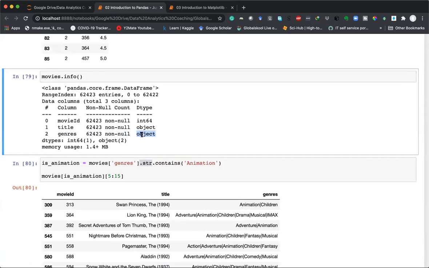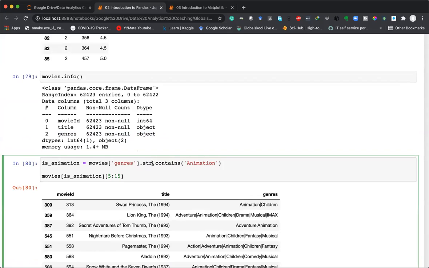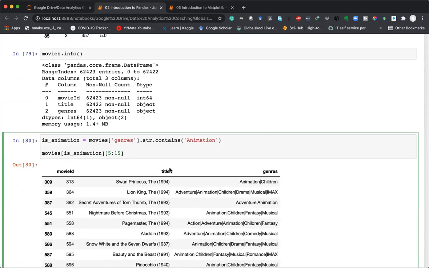It means it is already in string format. Now, if I want to implement a string function over this, I just get access to that using .str, and .str has a function called contains. Contains gives me a Boolean answer saying whether something is part of this or not. So if I give a substring, in this case, I'm giving the substring animation.